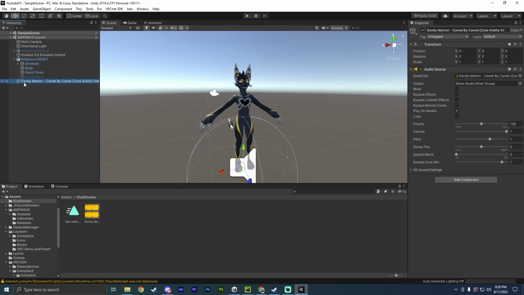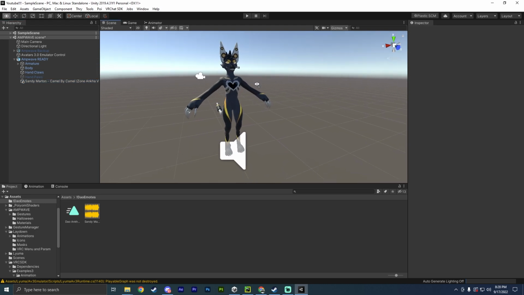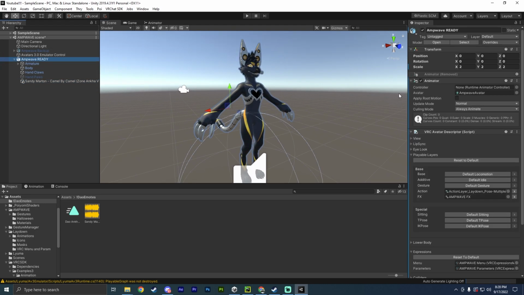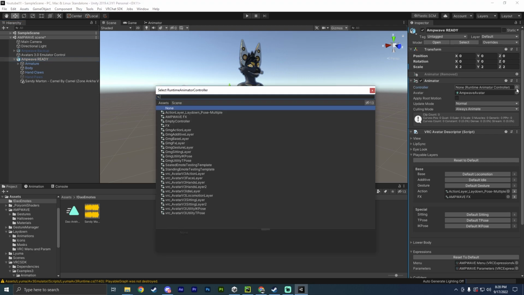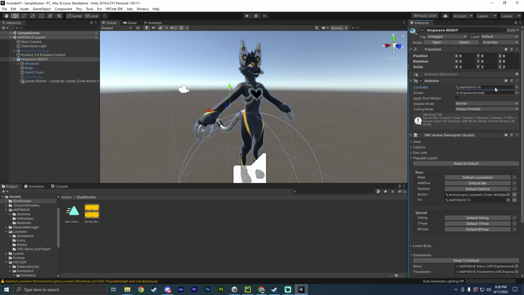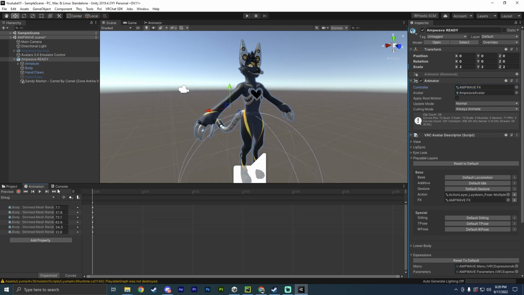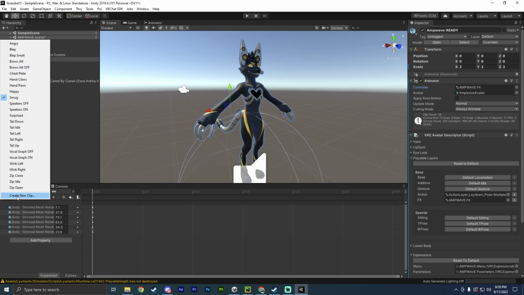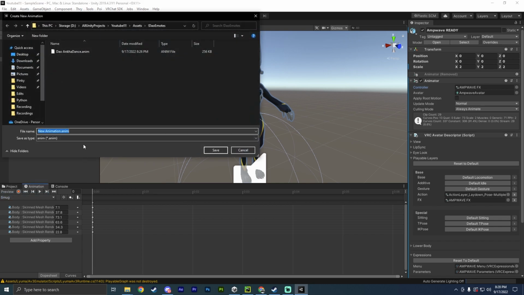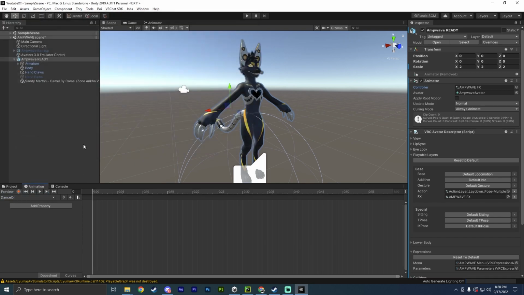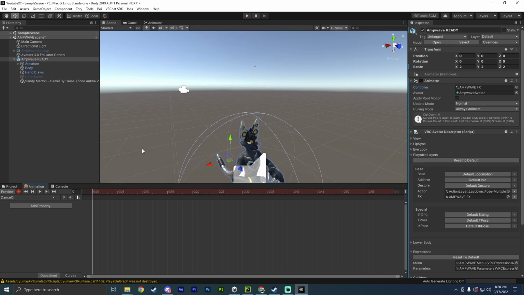into my hierarchy, and then I'm going to drag it into my avatar. Now we are going to create an emote for this. So we're going to click on the avatar, click here on the controller, the animator, and then into controller. We're going to pick our FX layer, which in my case is Ampwave FX. Now I'm going to go here, create new clip, and call it dance on. I'm now going to click play.